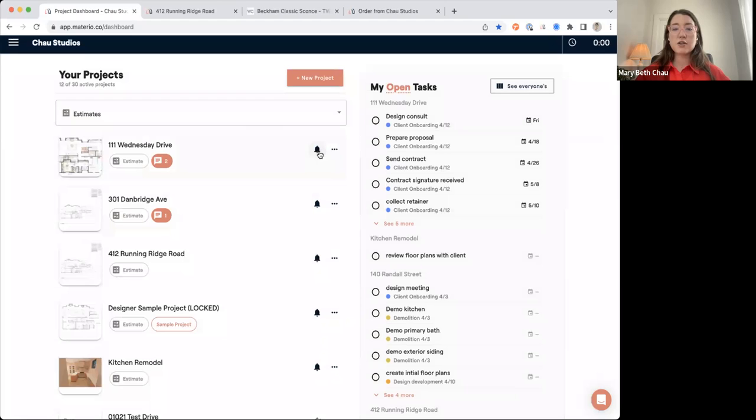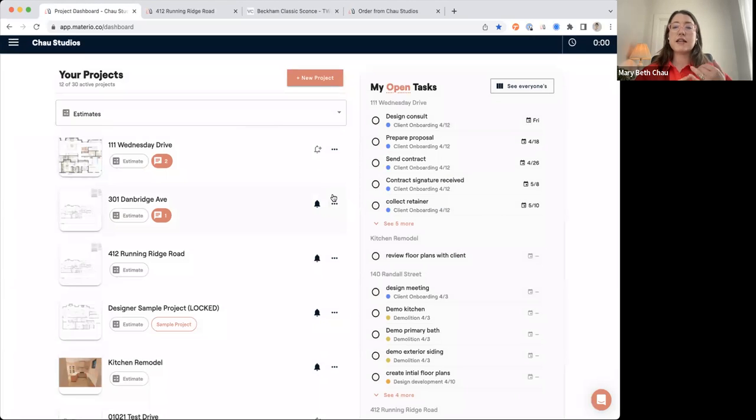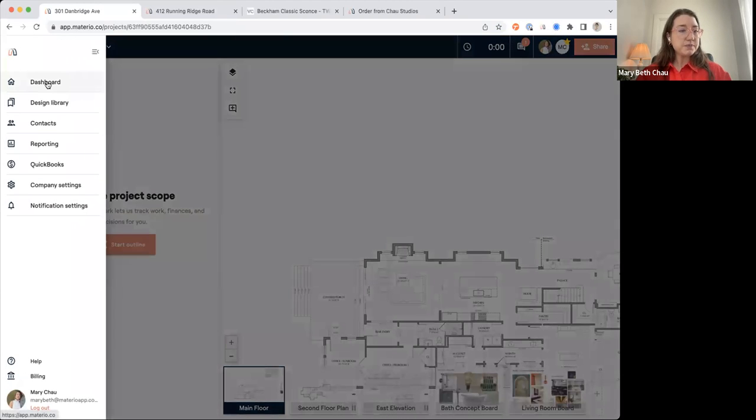If you are following a project, the little bell will be on. And this just allows you to make sure you're getting the daily briefings about the project, you're getting updates about the project. And so that's why you would want to follow. If you're adding a team member directly from a project and they show up here at the top right, that means that they're following it and they're going to be getting all those updates.